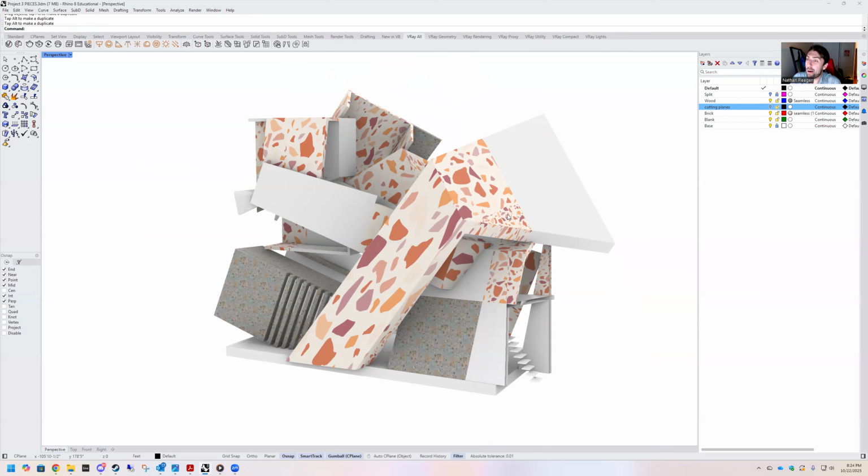And so basically the next thing we're going to do is dive into setting up a one point perspective of it and rendering it. And so we're going to get some cool interior shots of this. But we'll dive into that in the next video.